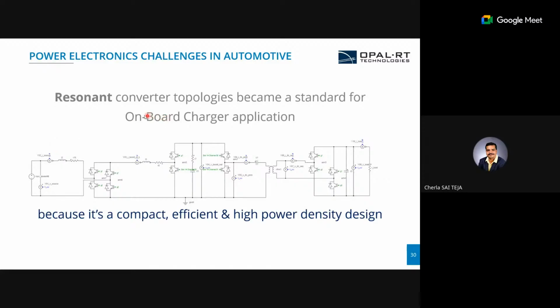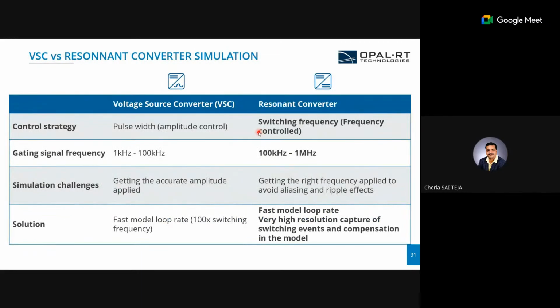So why are resonant converters becoming a standard? Because these are compact, efficient, and have a high power density design. So these are some of the advantages which help in finding these resonant converter topologies in onboard charger applications. So these are some of the differences one can have between these voltage source converters and resonant converters.